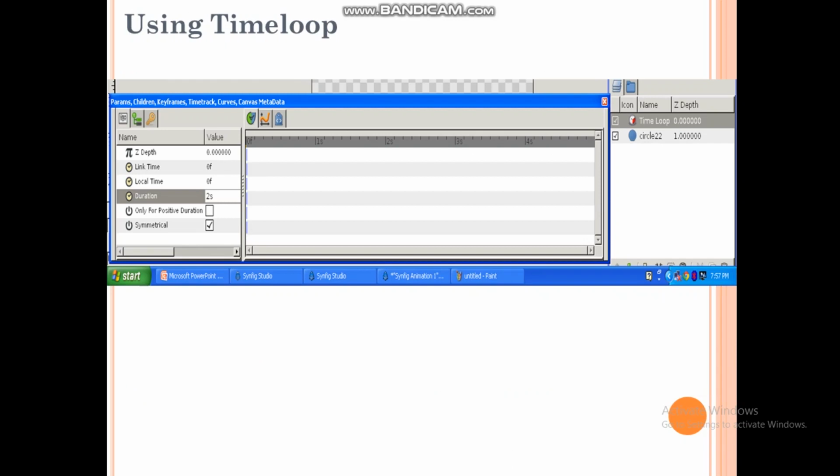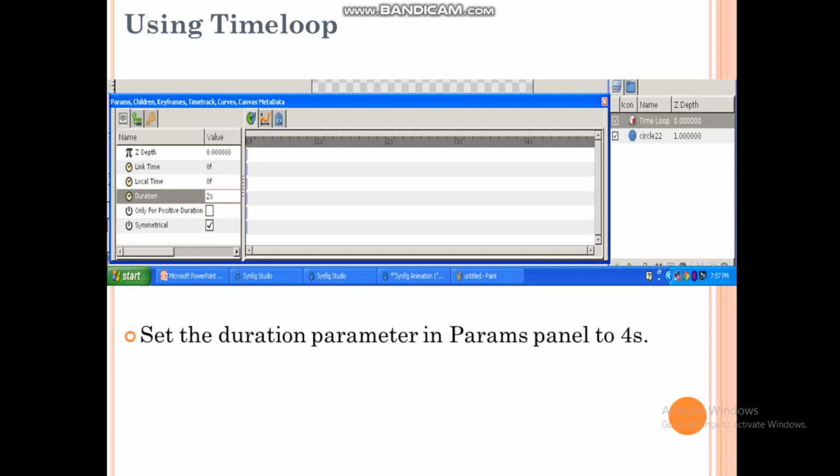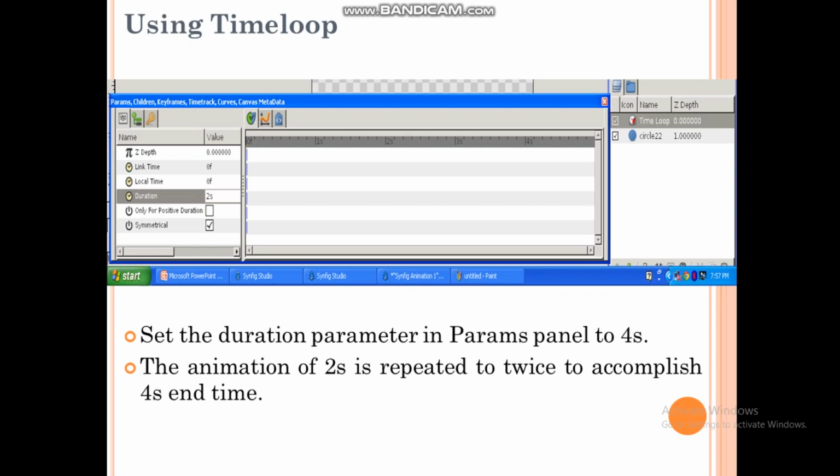Now in the parameters panel, the duration we have set to 2 seconds, 2s. So set the duration parameter in the params panel to 4s. The animation of 2s is repeated twice to accomplish 4s in time. So previously we have given 2s. Now the same thing, duration we are changing from 2s to 4s. It means, see, the actual time was 2 seconds, so it will repeat 2 seconds twice. So this way we can repeat our animation using time loop.